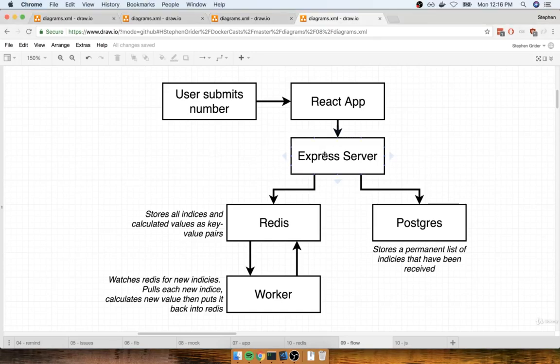In the last section, we added some logic to the Express server that's going to get us a connection over to Postgres and create a new table inside the database if it doesn't already exist. We're now going to make sure that the Express server has a connection over to Redis, so anytime a user submits a new number to the React application, the React app will push that index over to the Express server, and the Express server will then push that index into the running Redis instance.